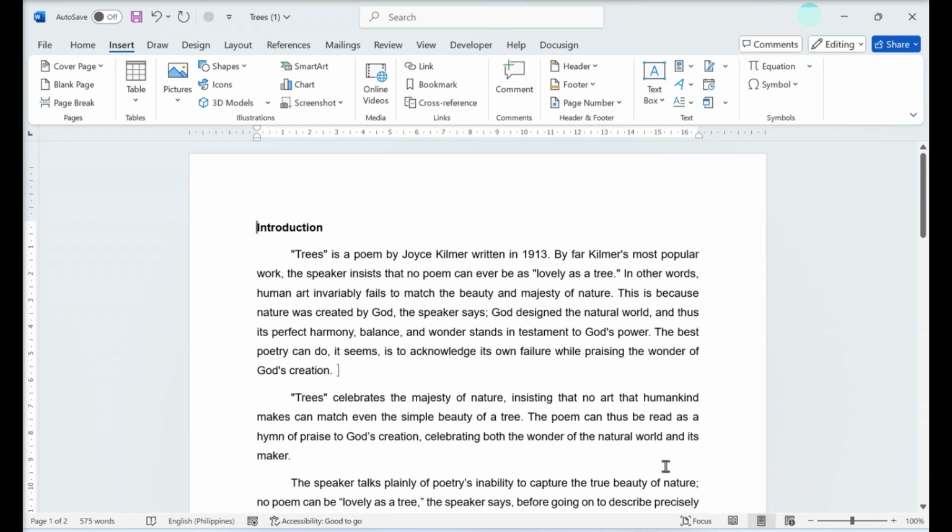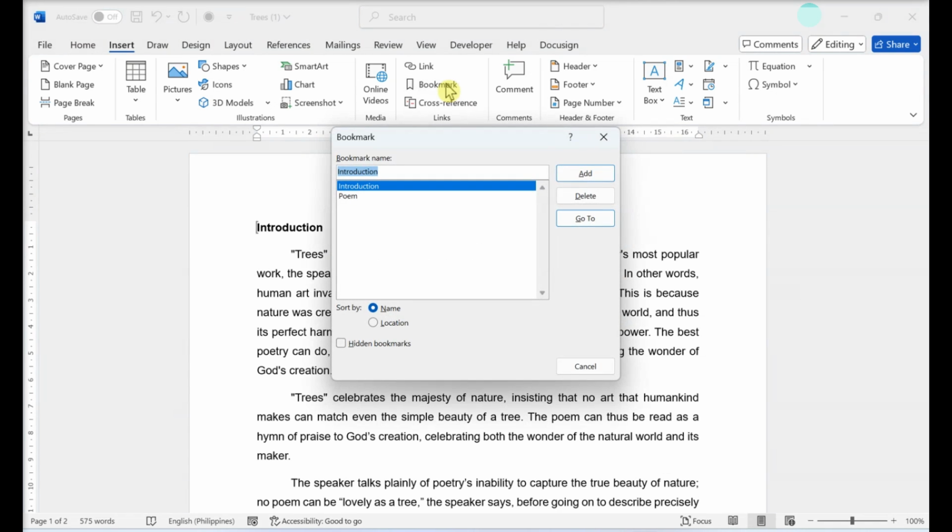Go to a specific bookmark. Display the Bookmark dialog box. Choose one of the Sort By options. Select Name to sort the bookmarks alphabetically by name, or Location to sort them by their location in the document. To display hidden bookmarks in the list, check the Hidden Bookmarks box.